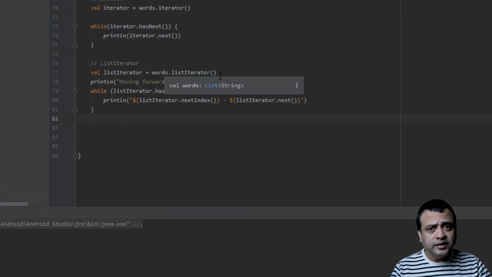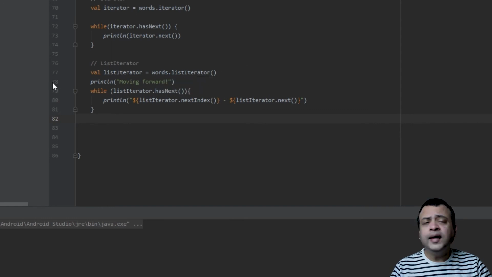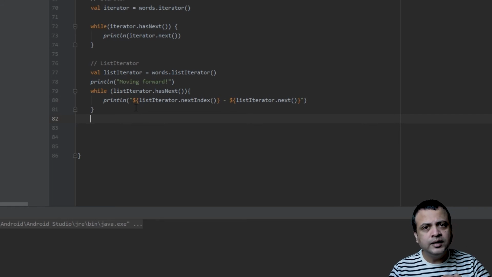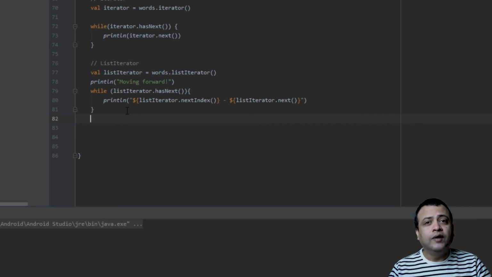On line number 77, I am creating the list iterator by calling the list iterator method on my words list. On line number 78, I am simply printing moving forward because that is what we are going to do with this iterator right now. We are going to move in the forward direction, that is, from the beginning of the list to the end of the list. And while we are using the list iterator to move from the beginning to the end, we are going to print the next index along with the next item. Let me run this program so that we can see that this is working.